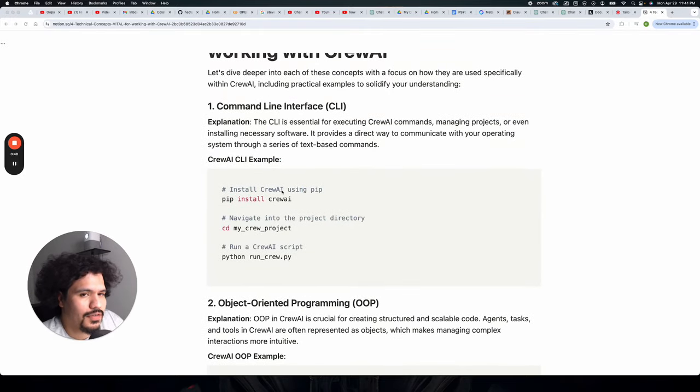So command line interface. Since we started building out these projects, I'm sure if you followed the first tutorial, we started doing all these installs on your terminal, right? Remember, pip install this, pipx get this, get that. So all of those were just simply command line interface commands.